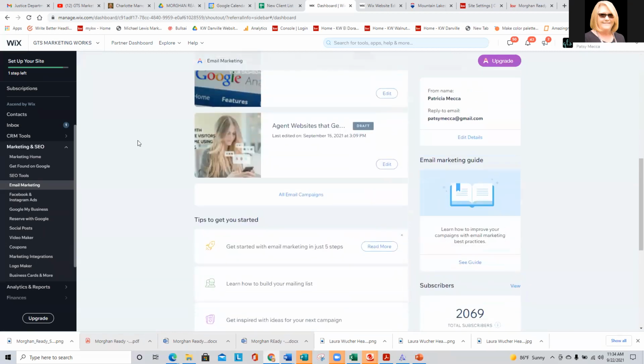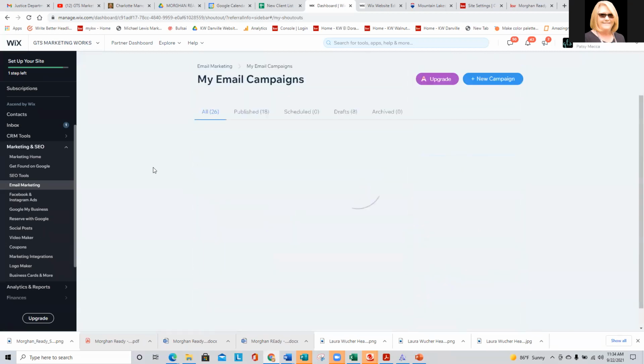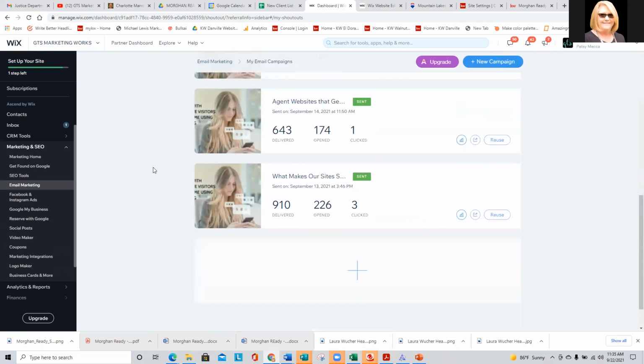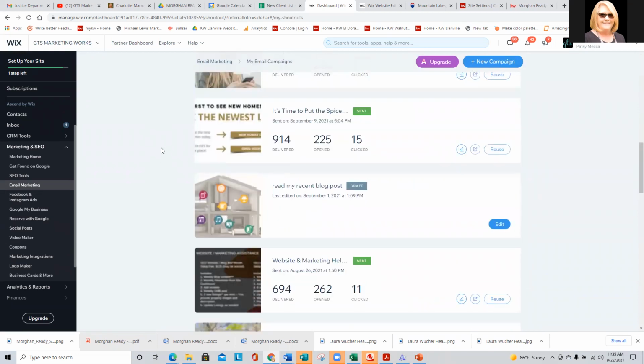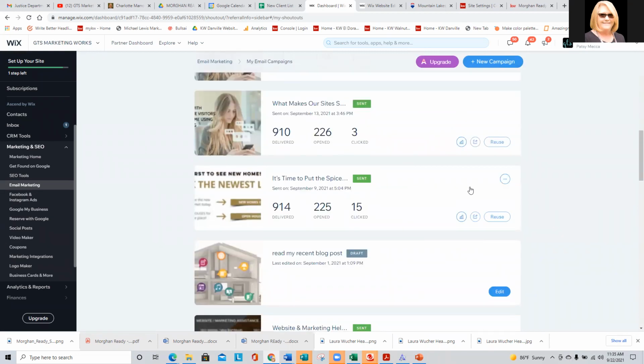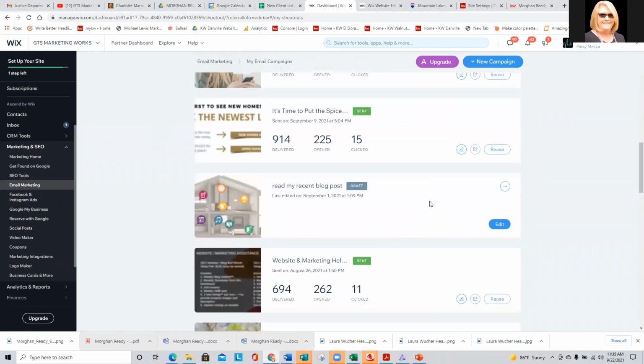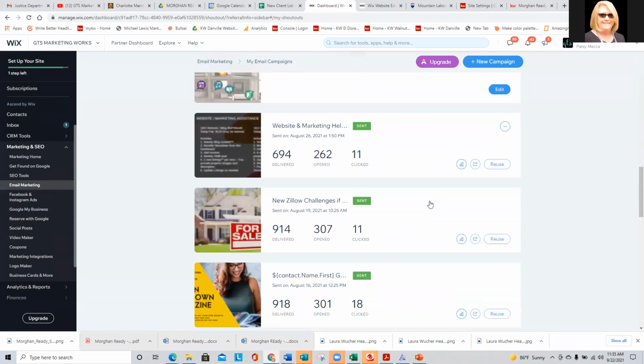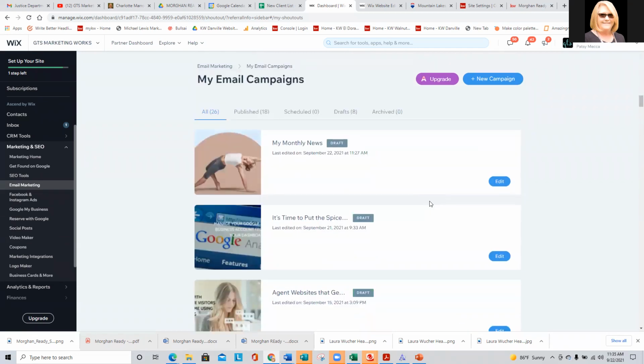And once you set up a template and you really like that template, like this is the template that I like right here, all I have to do is say reuse it, and I can create another new one. So every month I can use the same template. I'm just changing out the content, the images, the text, and that way you don't have to recreate the wheel every single month, or every week if you're sending out a newsletter.